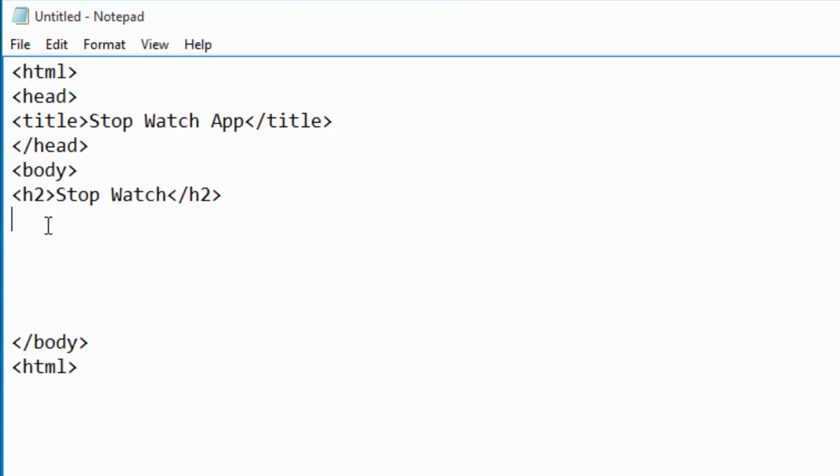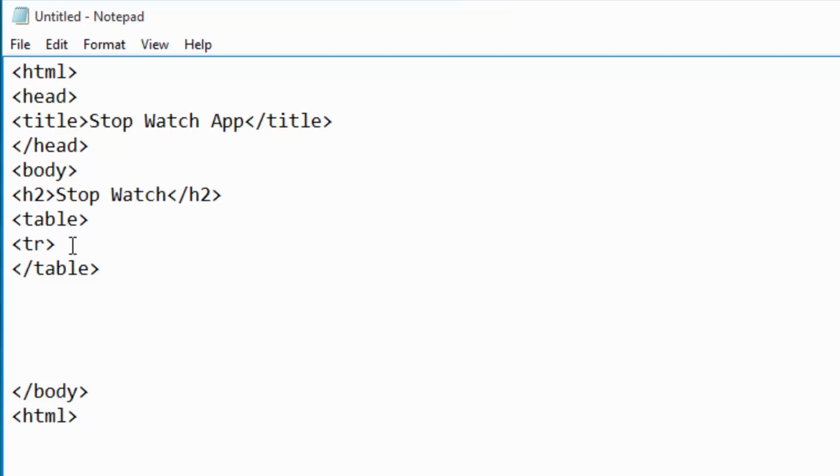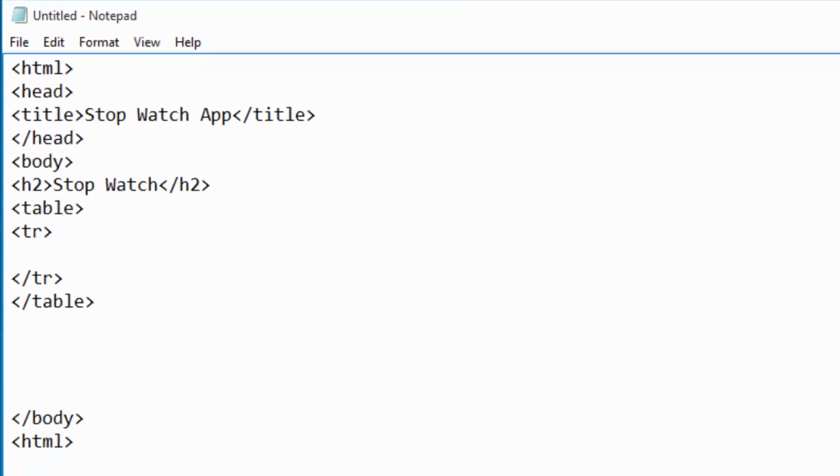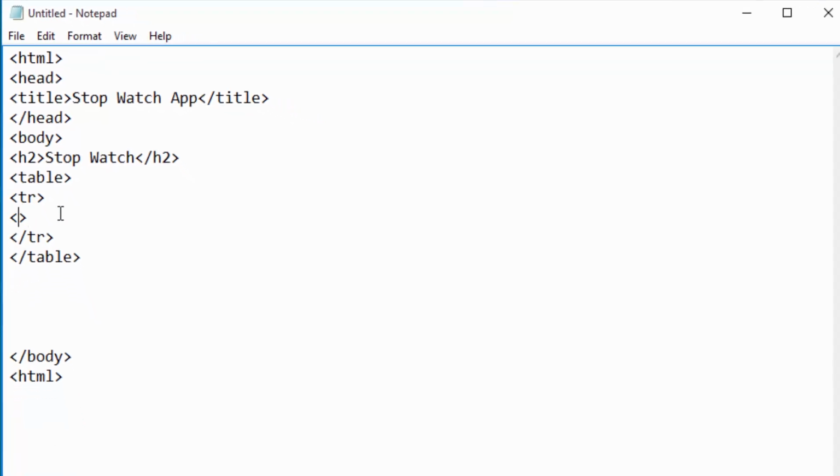And below the title I want to use a table so that I can arrange the numbering of minutes and seconds. So I will close here table. Then I will create a row and close the row here. Then I will create a cell in that row. I will copy this to create the second cell in that row.